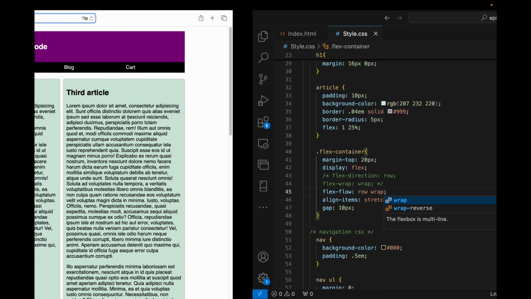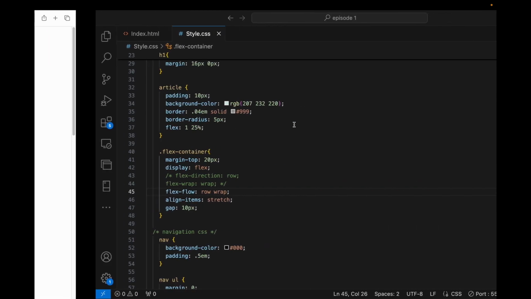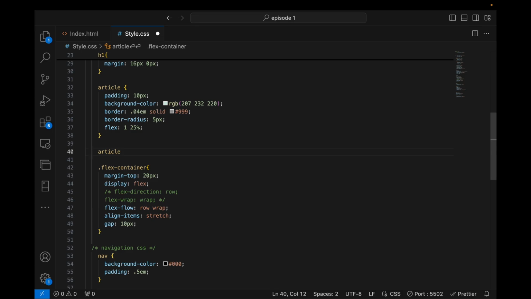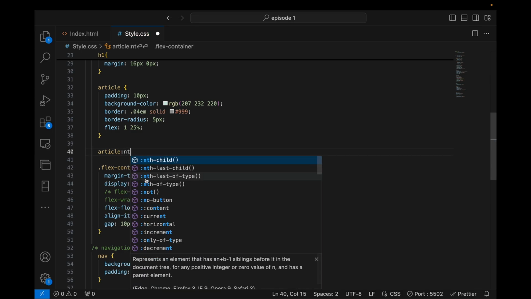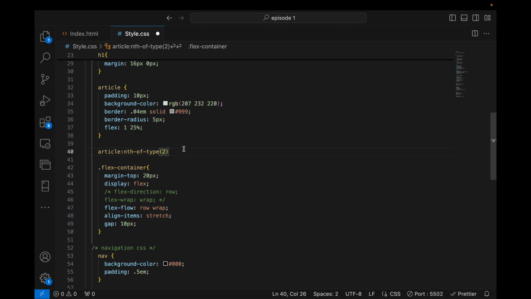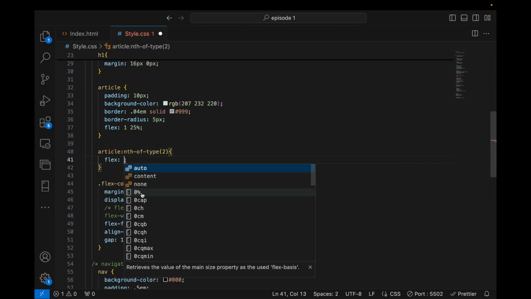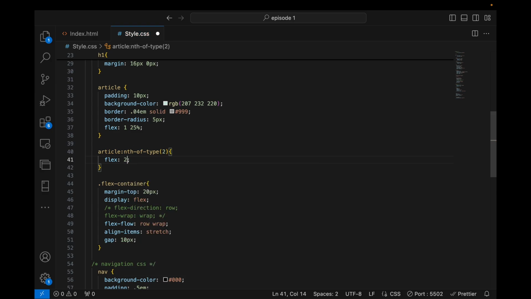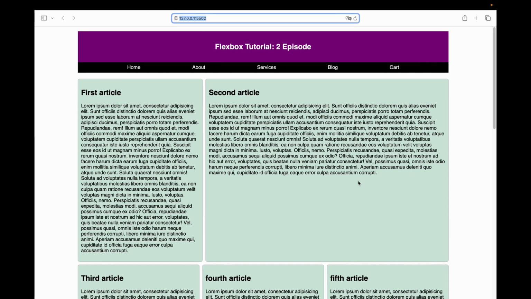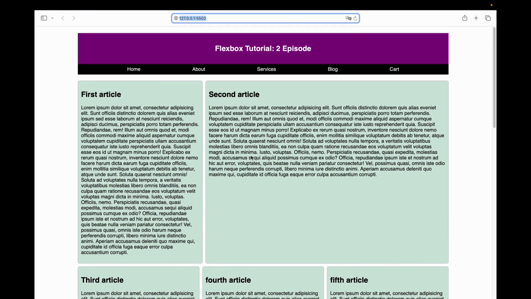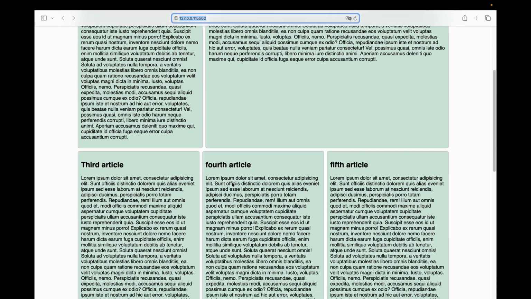Now let's say we want the second article to become bigger. You can come right here, target this article element, and use it in combination with the pseudo-class nth-of-type, let's say number 2. And now our flex property will make this grow 2 times, and the minimum width will be at least 50%. Save it, and now your second column is bigger. So you can use this flex property to make your columns inside your flex container bigger or smaller.